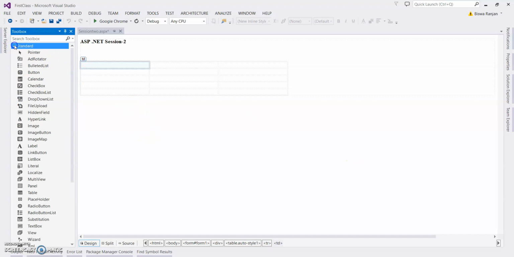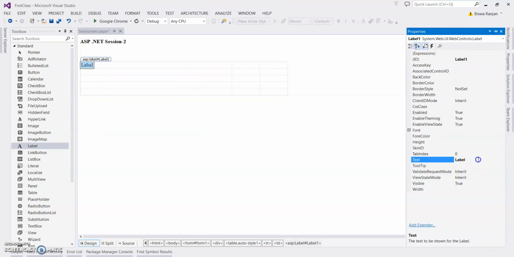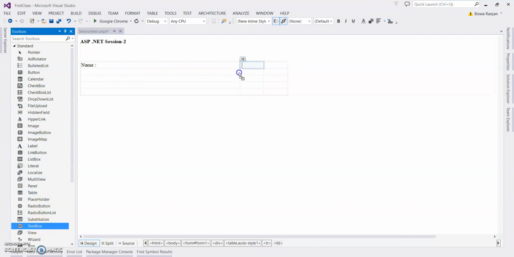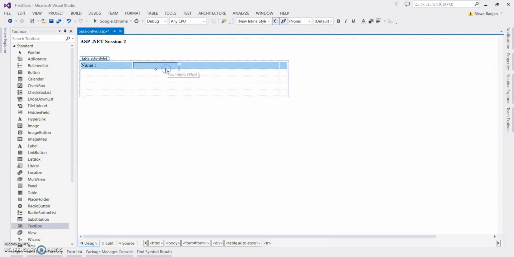You can see standard controls here. There is a label, so I can drag it here, just like in Windows Forms. Right click and go to the properties box. In the text property you can add a name. You can add a text box here also. Select the text box and go to the properties window.